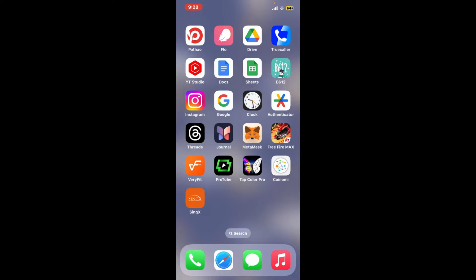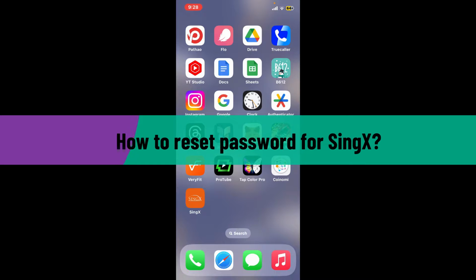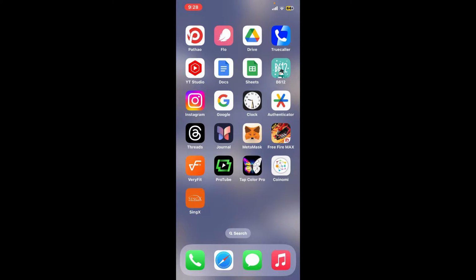In today's episode, I'm going to be showing you how to reset your password for SingX. So without wasting much of our time, let's dive into the video.